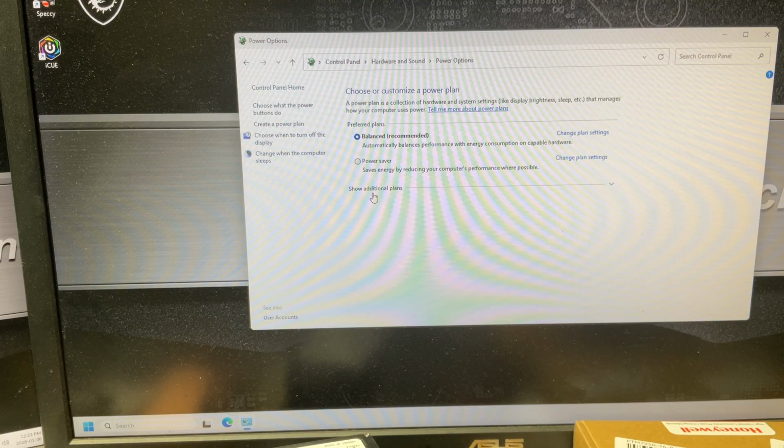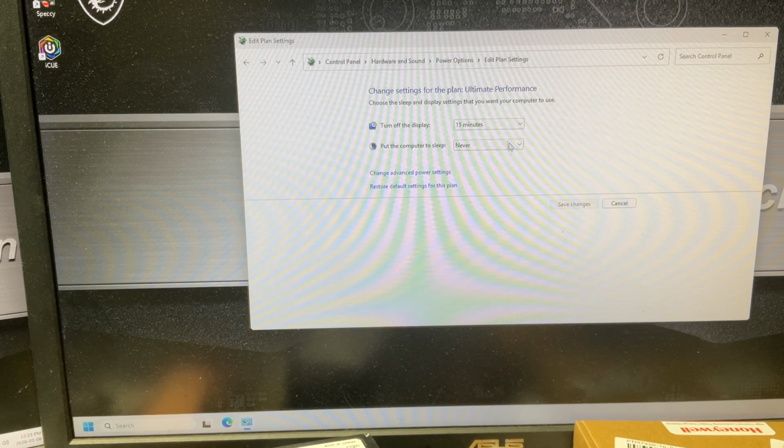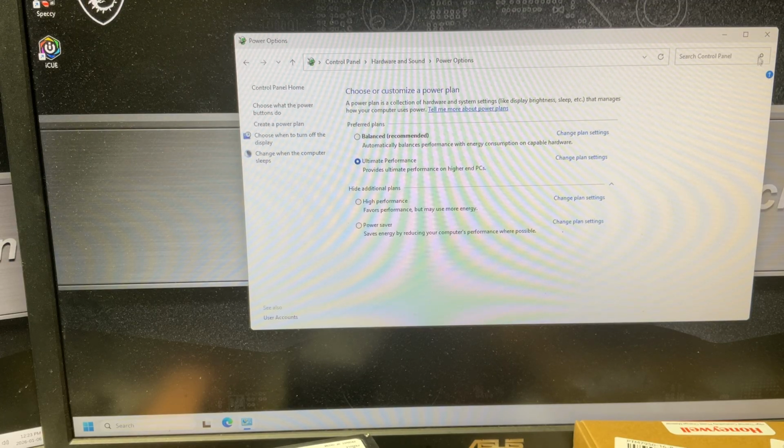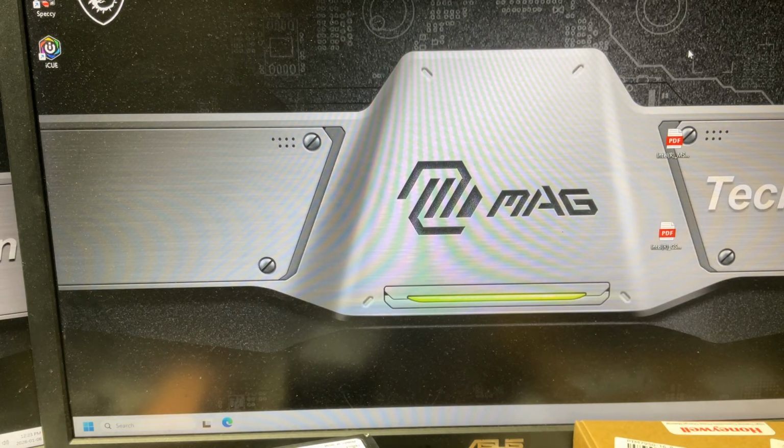You've got additional plans here too, although balanced is fine. You can change it to ultimate performance. Change your plan settings. Go back to an hour. Never. Save changes. And exit. And there you go. So if your monitor's shutting off on you, that's what you can do.